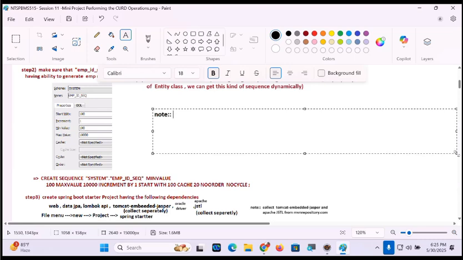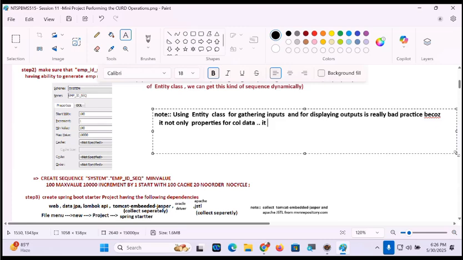Super, guys. Tell me, using entity class for gathering inputs, for displaying outputs is really bad practice, because it not only contains properties for column data, it also contains properties for metadata properties. Are you getting my point there?